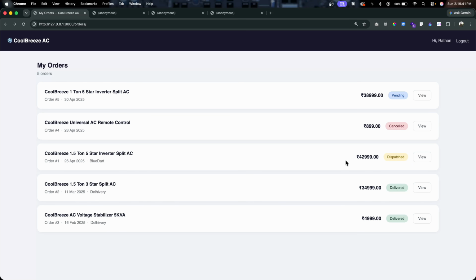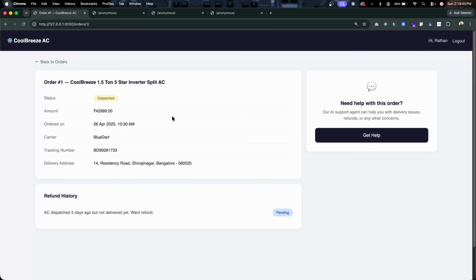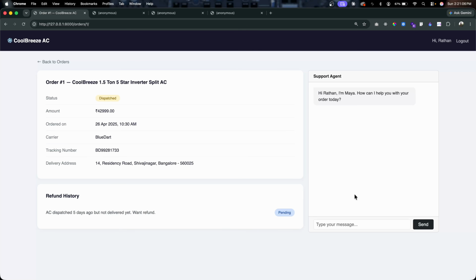Now, if you have any issues with any of these orders, you will simply go to the order detail page, and here you will see the details of this order including the status, and there is also refund history. So there's this get help button. I'll click on this get help button, and you can now contact the support agent.